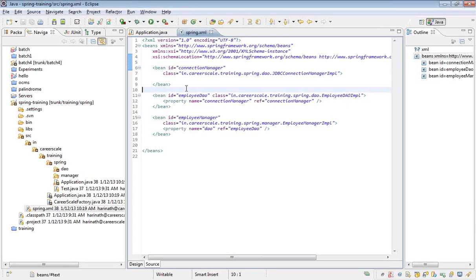So the recap is that in the Spring introduction, what we have done is that you need to have an XML file defined. You can name it anything. Here in this case, it is spring.xml, and the way I'm defining the beans is, first, just to build up some virtual flow.